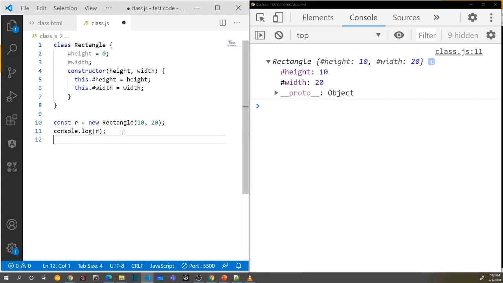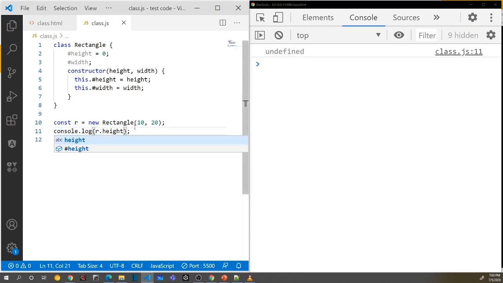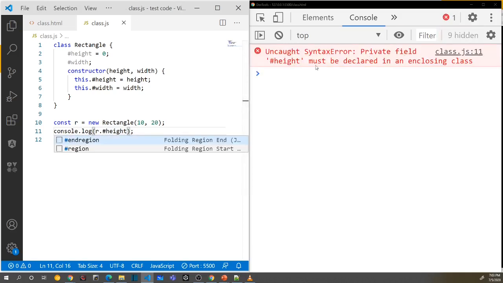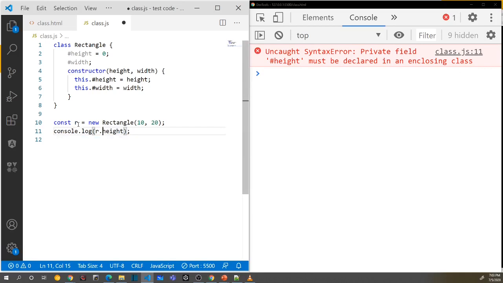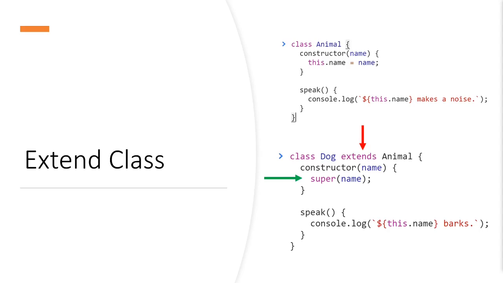we will see these two private properties, 10 and 20, with this particular hash as well. But when we try to access this value, let's say I do r.height, it will give you undefined. Even if you try to access it this other way, it will say that this is a private field and it must be declared inside a class. So this height and width are now private and we cannot access them outside. We can see the values within this object, but when we try to access them, they are not available.